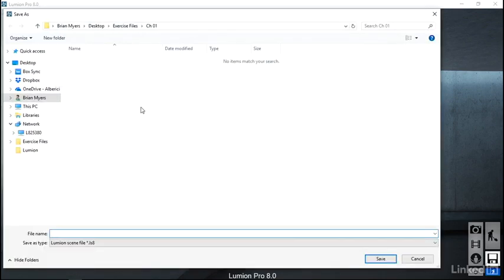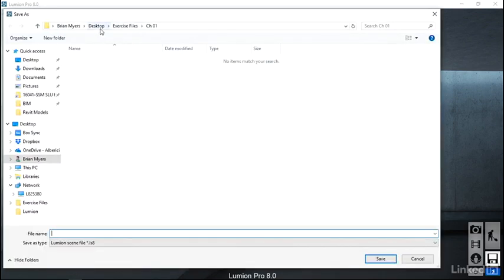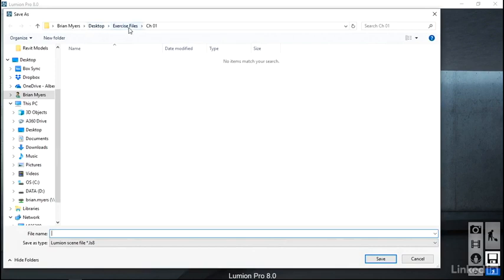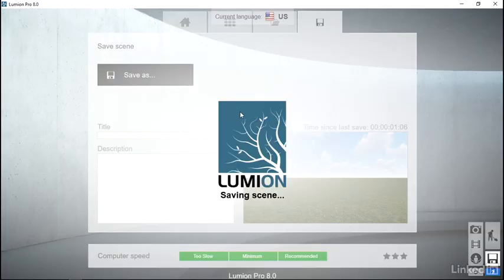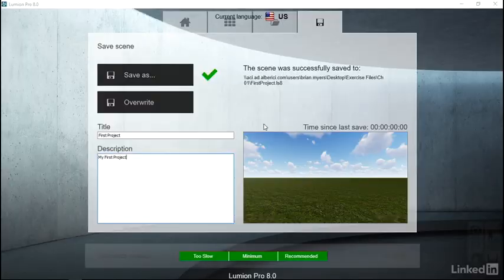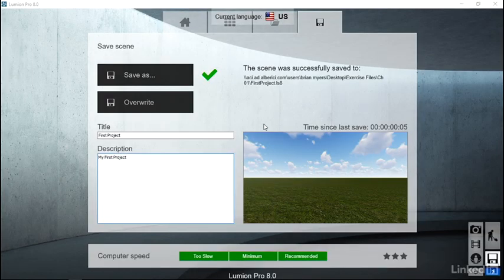So if we select on Save As, I'm going to go to the Desktop, Exercise Files, Chapter 1 folder, and I'm just going to name this project First Project. Then select on Save. Now, even though I'm calling it a project, it's really a scene file, so it's saving the scene. Eventually, it'll tell you that the scene has been saved successfully. Then you can come back in at a later time and reopen up this scene.